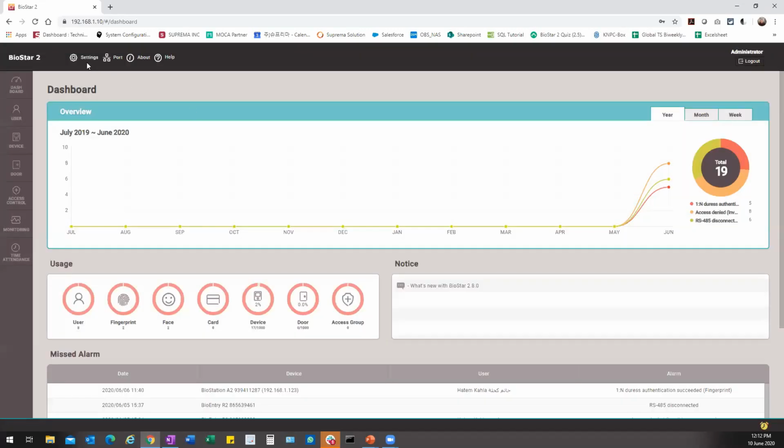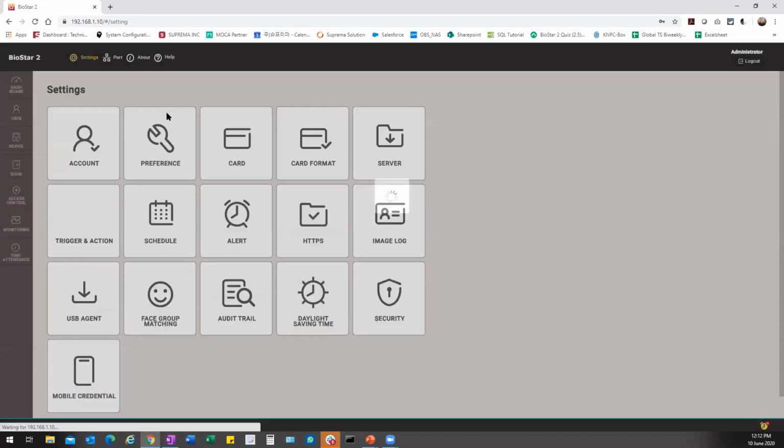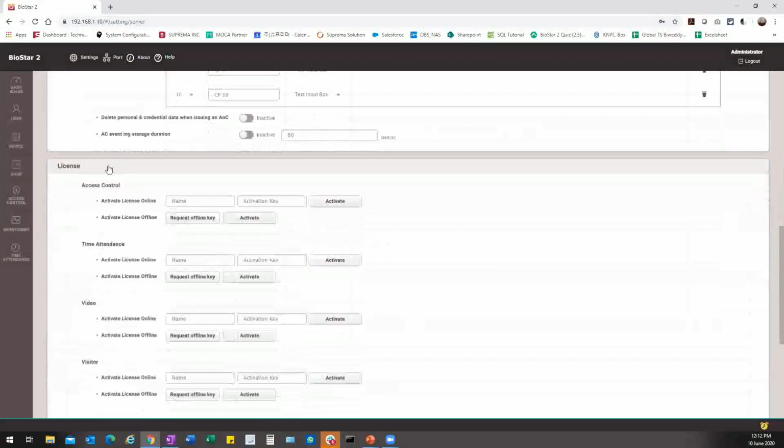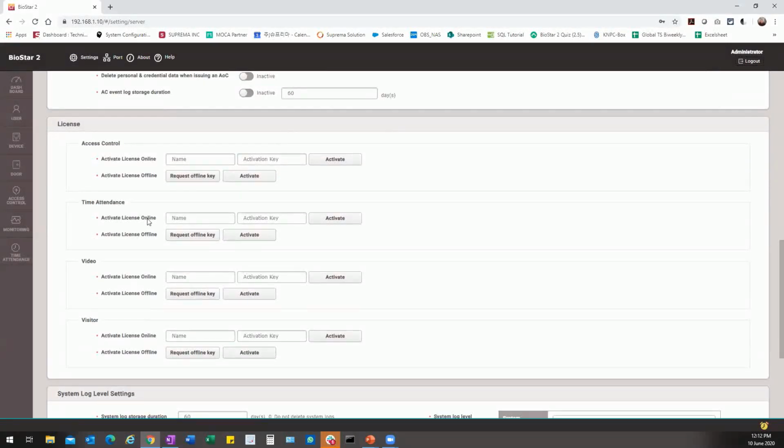So as we agreed, we need to go to settings, server, scroll down to the license section. Then those are the 4 categories which we have explained. I'm going to activate the time attendance license as offline. For online, I'm going to activate access control as a demonstration. The same steps which we are going to do now for access control are exactly what you need to follow for time attendance.